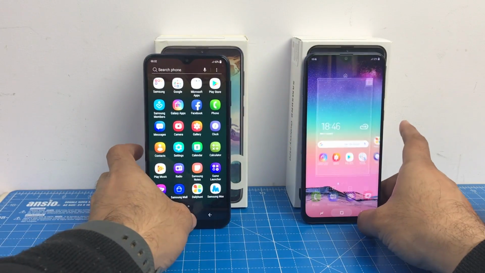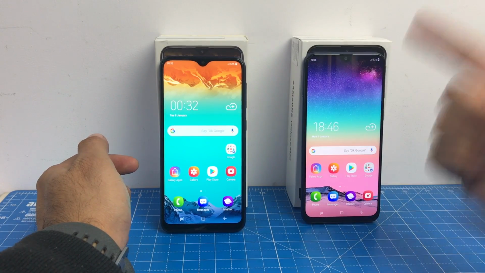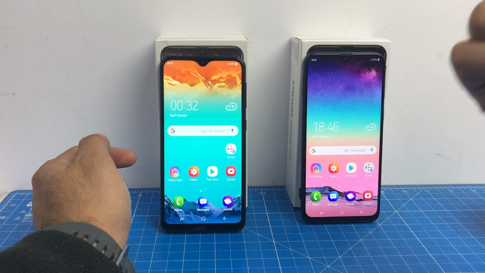It's up to you. If you don't mind spending 4000 extra for better features, go for the M20. It would be better than the M10, definitely.